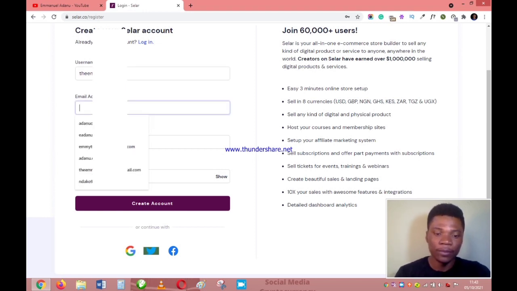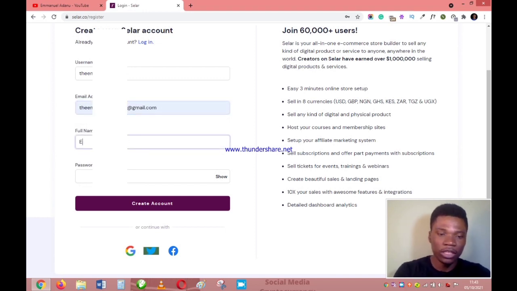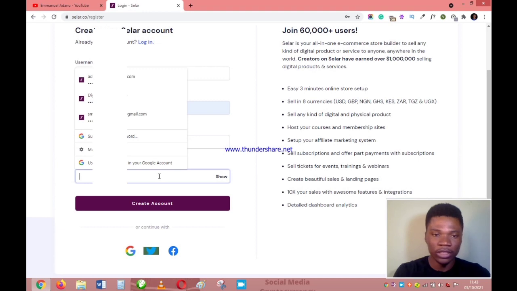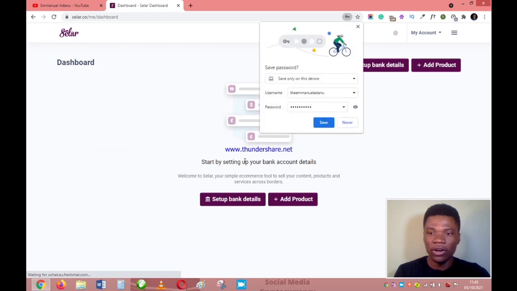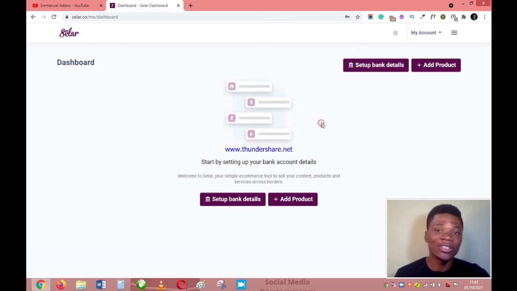All right, so your email address, just enter your email address here. Then here you can put in your full name, and then you can enter your password. You create a password for yourself, then you click on create account. All right, so as simple as this, your account has been successfully created.